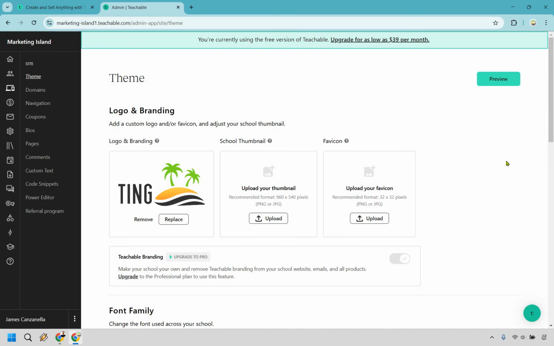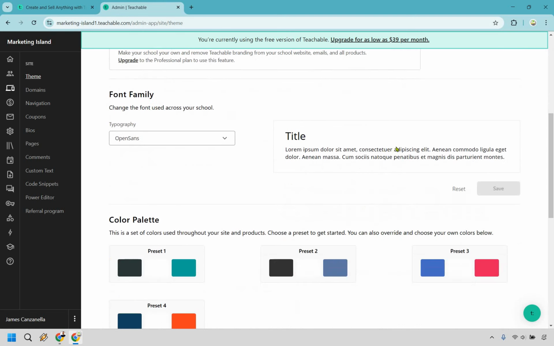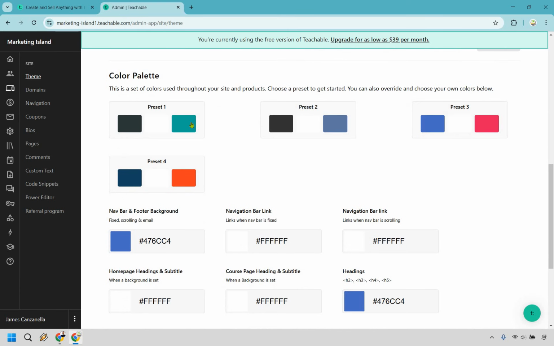And yes, of course, you can make Teachable customizable to you, your brand, how you want it to look, the colors, the schemes, and so on and so forth. As we have here, we're going to have a logo and branding. There's school thumbnails, there's favicons, which I always talk about. If you don't know what it is, it's this teensy little thumbnail up at the top. That's going to be the favicon. But there's going to be branding. You can change around font family and title, and there's even going to be a color palette. So you can just simply click on it to change it.